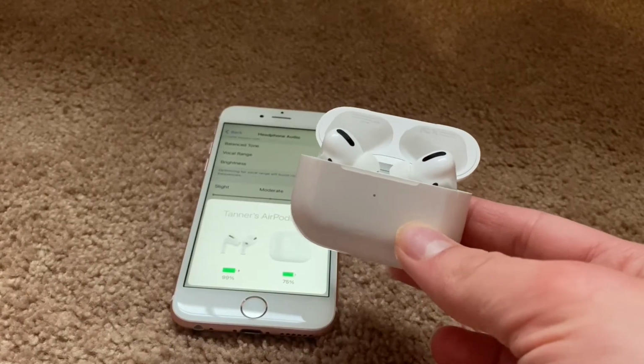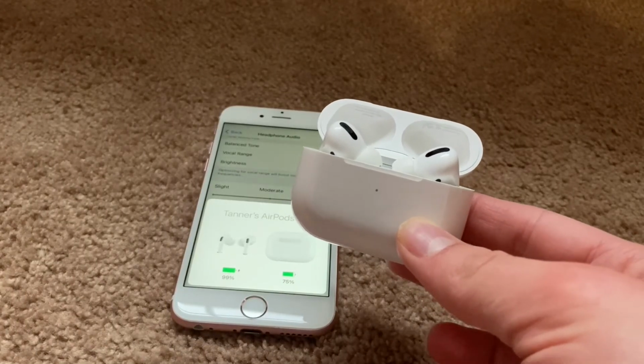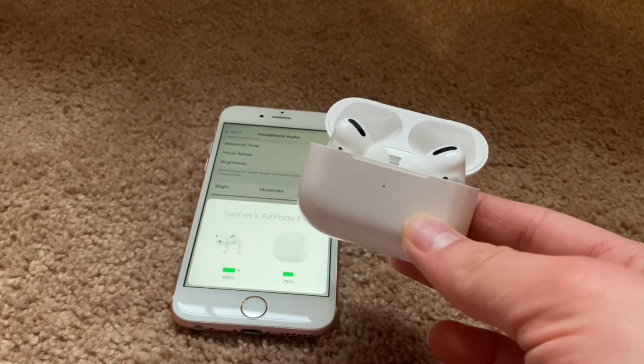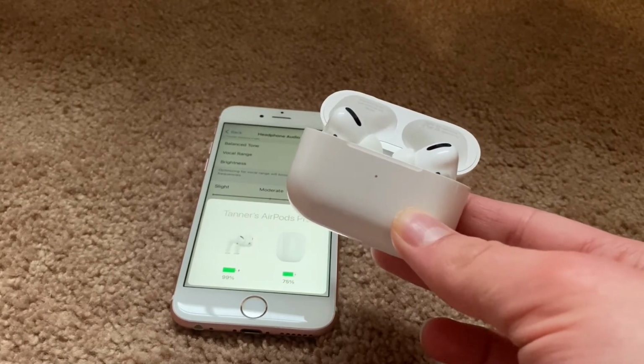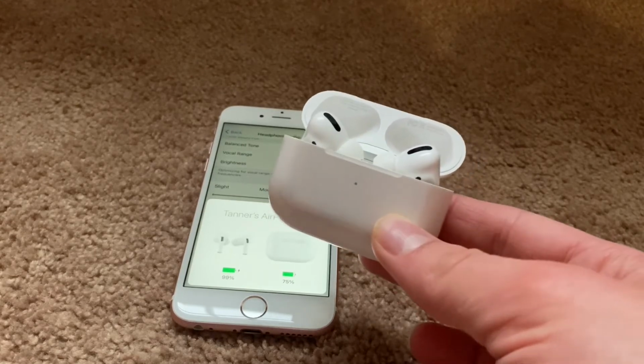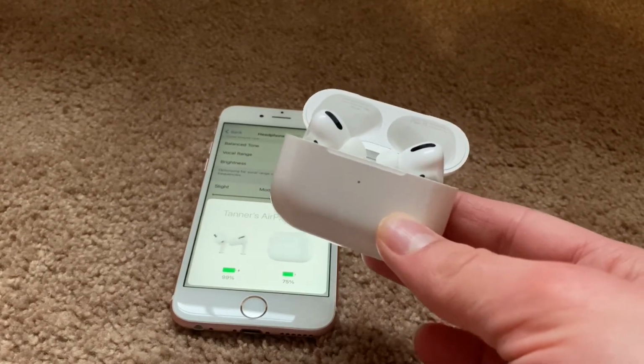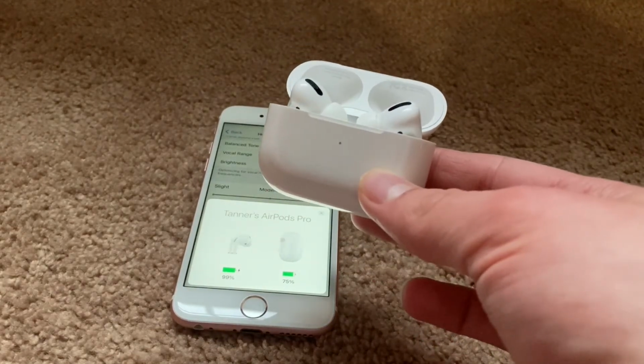I use this feature all the time. I think it's really great. I'm not sure why it's hidden, but it definitely does improve the sound quality. So if you are a little disappointed by the sound quality, or you just want to customize things a little bit, it's definitely worth giving a shot. You can always just turn it off if you don't like it.